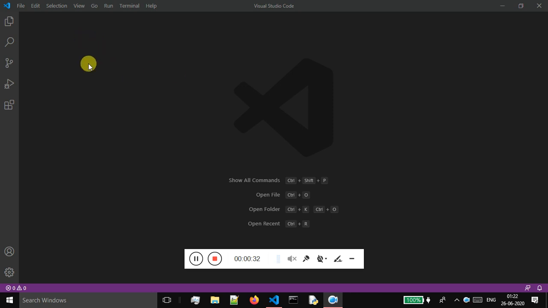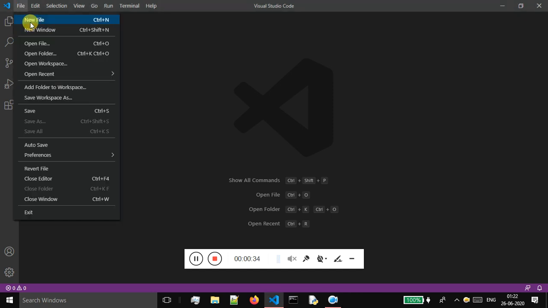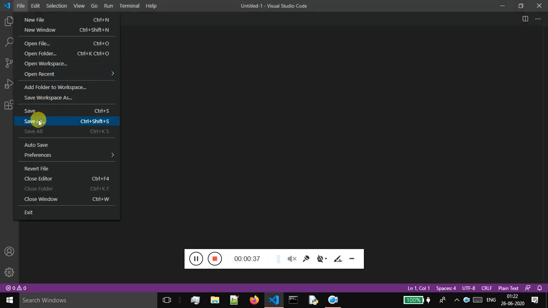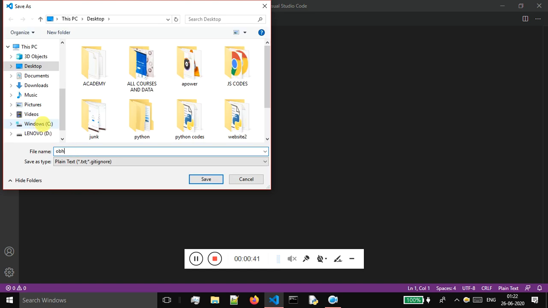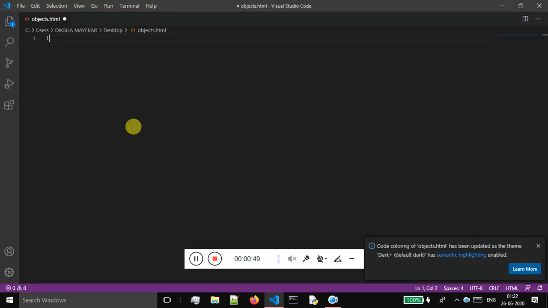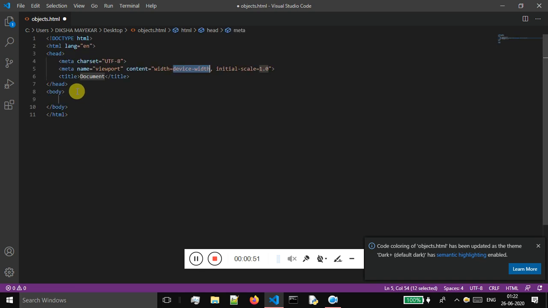So let's get started and let's try to see how we can do that. I will create one file and save it. I will give the name as objects.html and I will save it on the desktop. I will write the basic code. Now I will make use of my script tag, and inside of the script tag I will write my code.